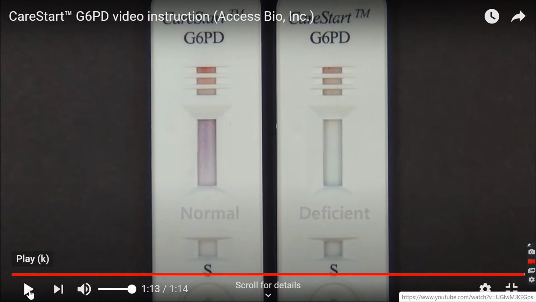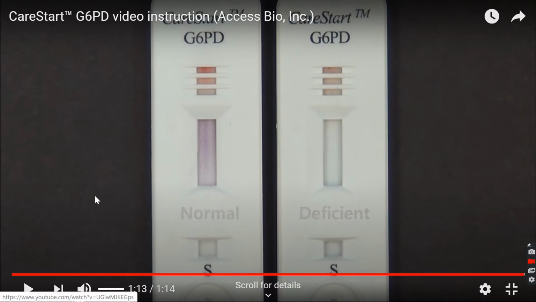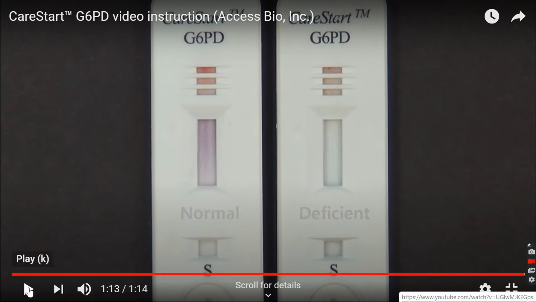The test and all of the supplies will then need to be considered biohazardous and need to be disposed of accordingly. Thank you very much.